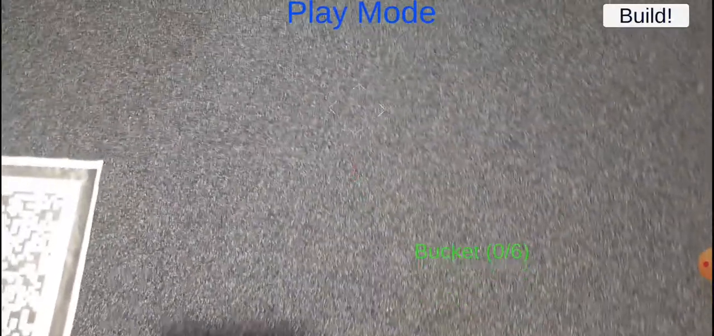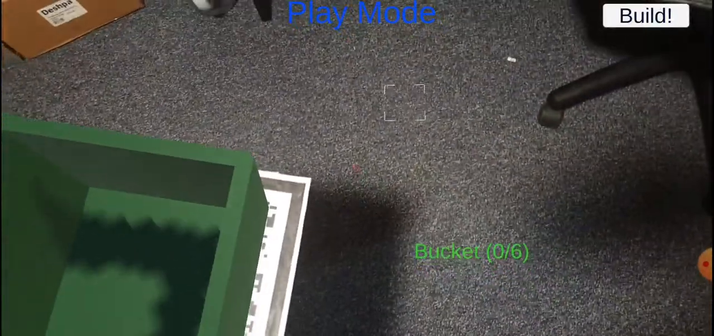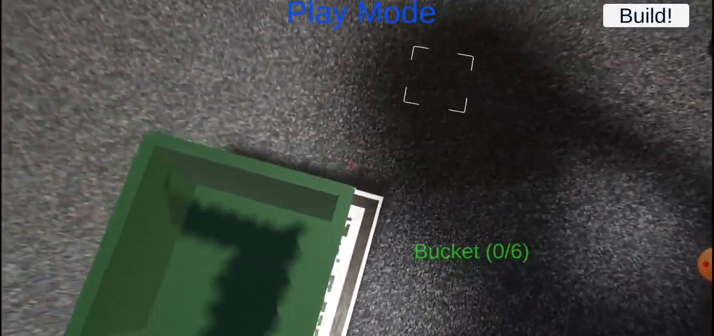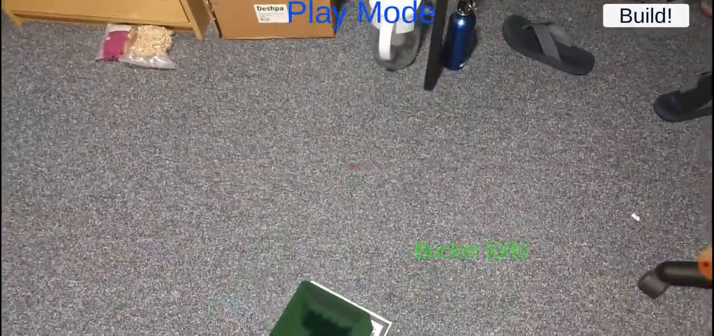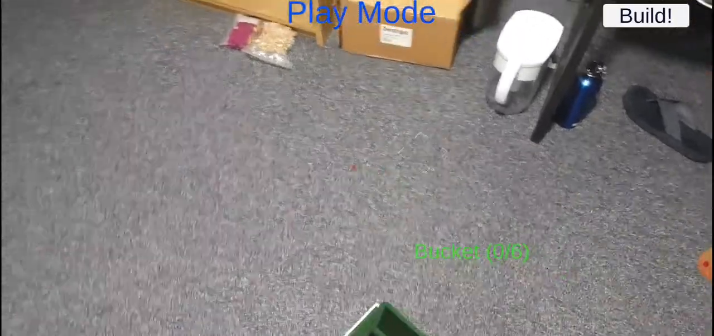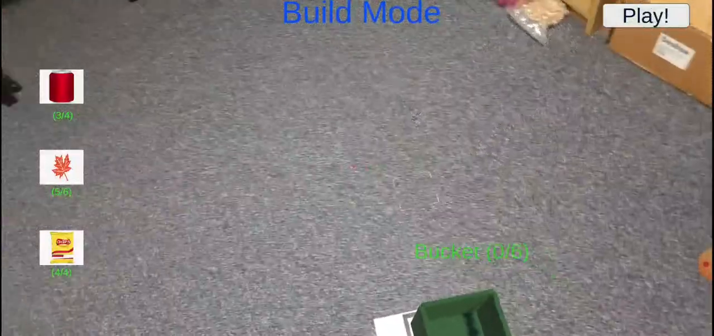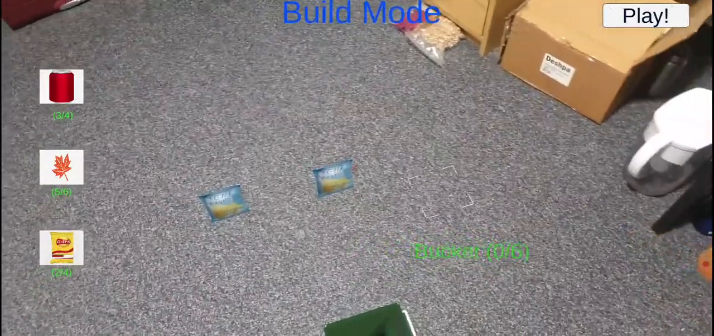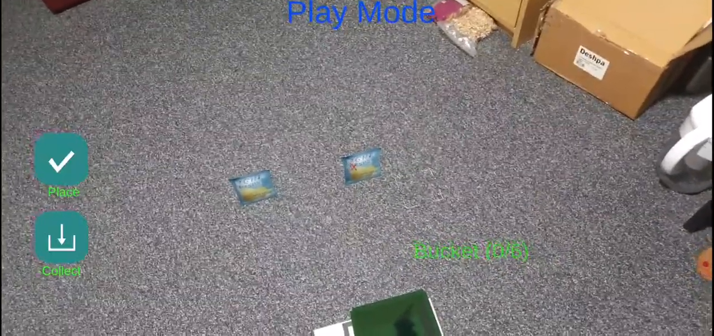So yeah, this has been the demo of my assignment. And if you note in the video, there is a bucket counter which specifies how many objects are there in your pail. I can show it to you once again. I can move it, collect it. The bucket counter has now been updated.